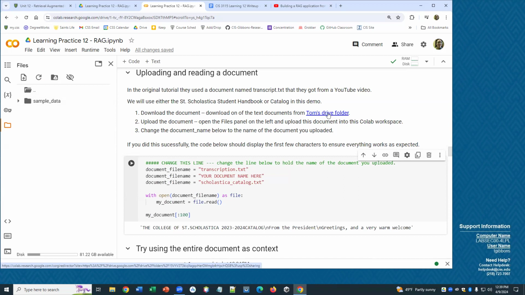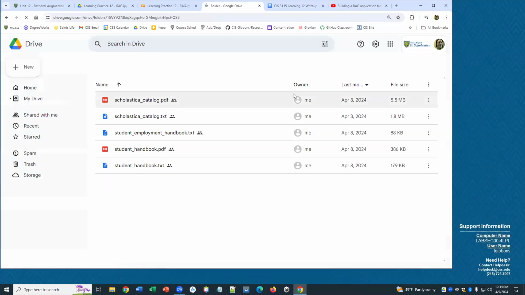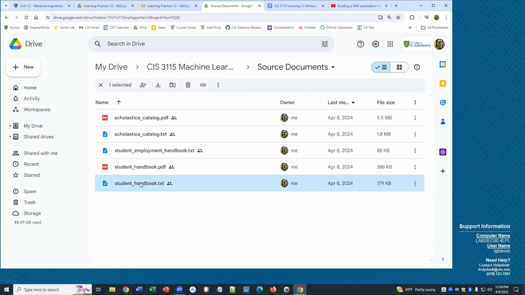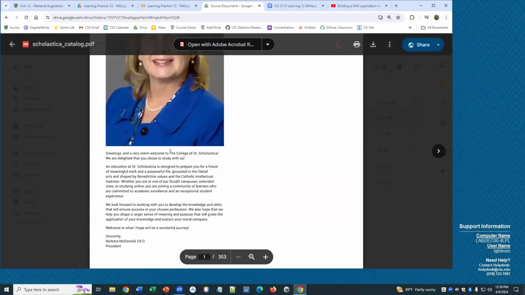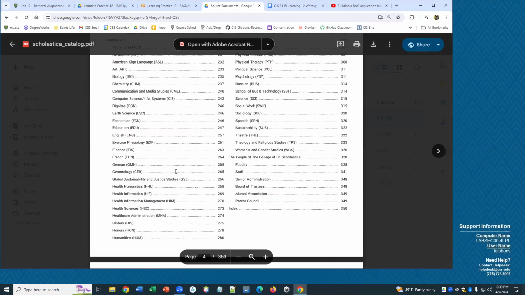First, we're going to go to the Google Drive folder, and I'm going to do the student handbook, I think. I'm going to click on the student handbook and download that. Now there are two different formats here, PDF and text. I'm going to show you the PDF of the catalog. There's our president, there's Barbara. And again, nice format.